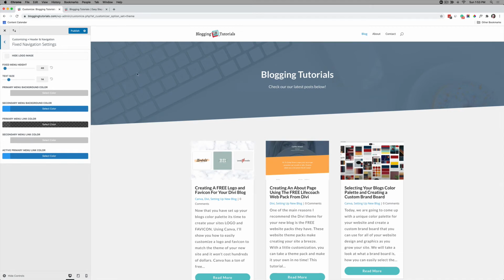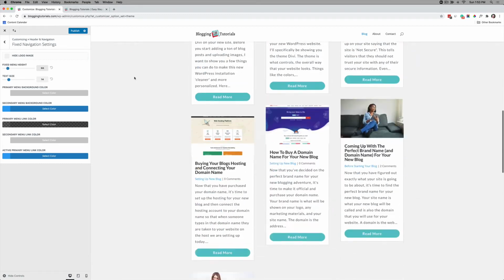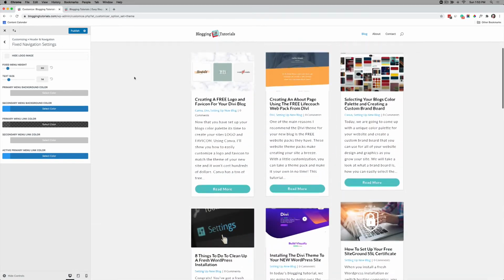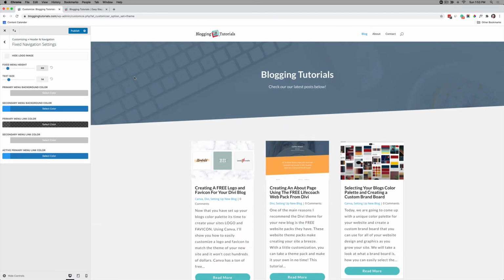So if you want the fixed menu height to be bigger, you're going to want to go higher than 66 here, and then we'll need to change it in one other spot. If you just want it to stay the same, we're going to change it to 66. So when I move that to 66, when I scroll, you can see that there's no change in the menu. It just stays the same.